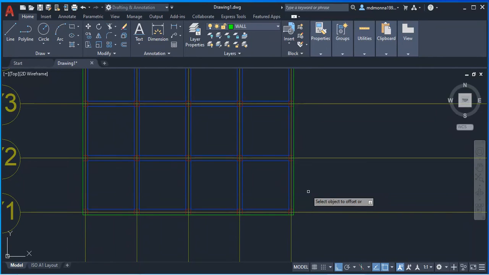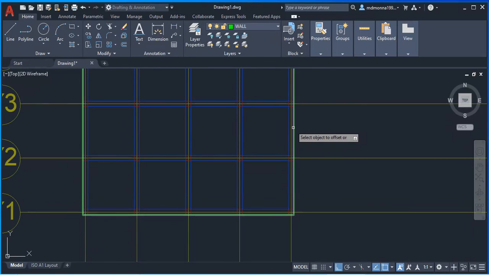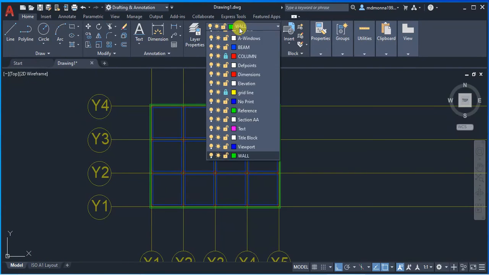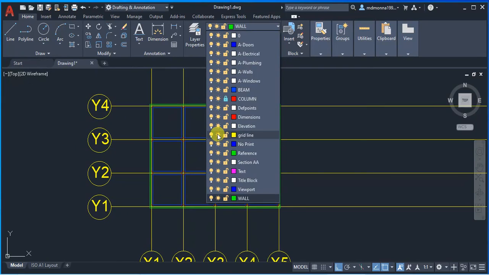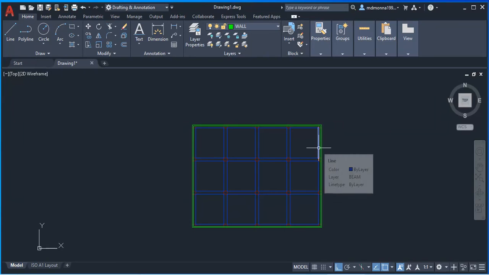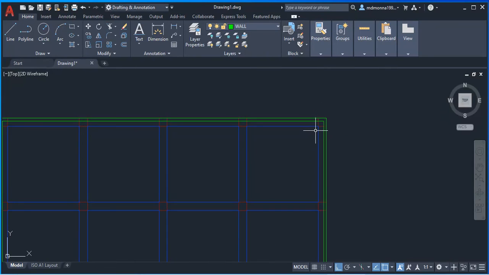offset. This one is the offset. How much offset do I want? I want 100 mm, inside. Okay, you don't want to see the grid line, so grid unlock, grid off. You see, your wall is ready. So this is the benefit of layer. I wish everybody understands about the layer tools.